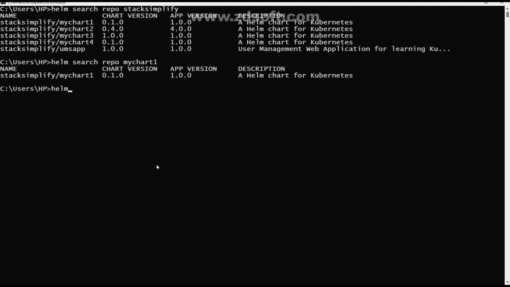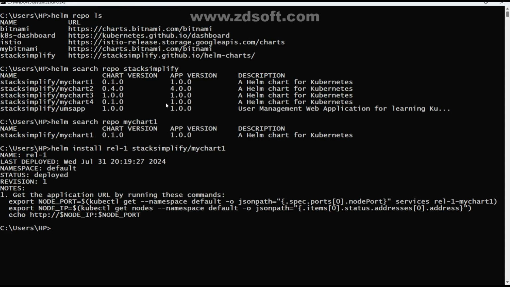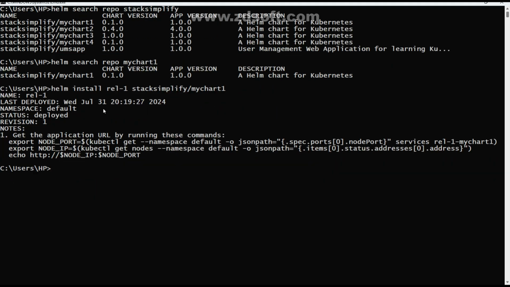Helm install. Helm install or Helm repo install? There, Helm install, release name, rel-1. Simply you need to take this one, Stack Simplify, copy it and paste it. That's all. You may check it. Chart got installed.